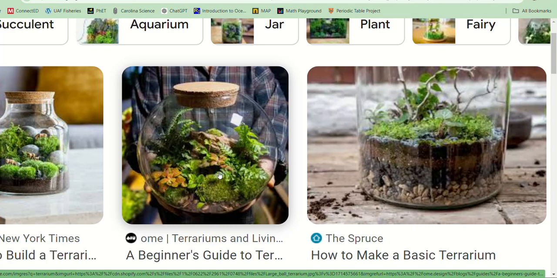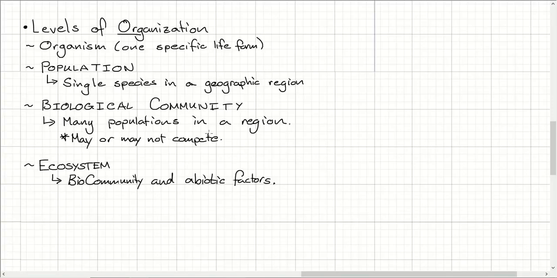It's a biological community. Now, do they add rocks and water and things like that in there as well? Yeah. So they add the abiotic factors. So within this little enclosed region, they have essentially formed a what? They have their own little self-contained ecosystem.